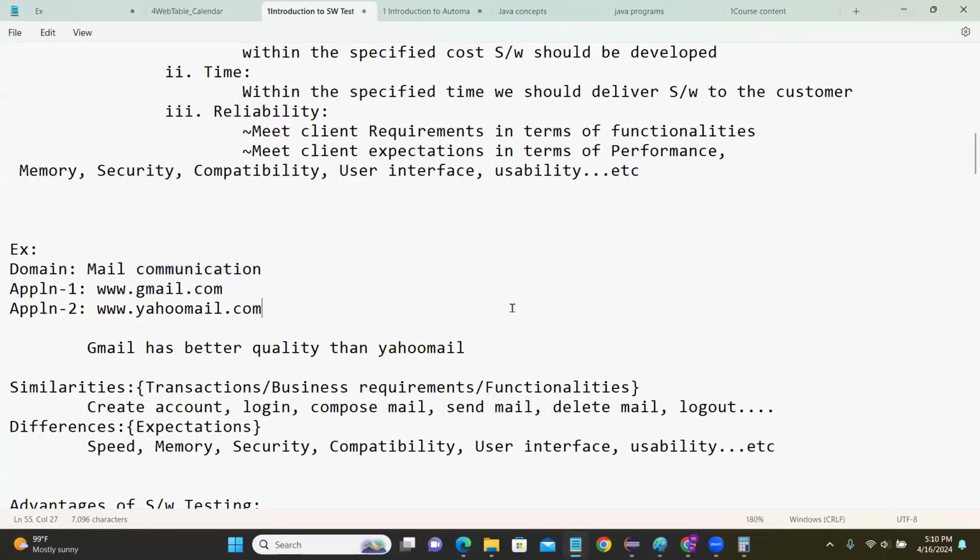Same way here, Gmail, mail communication for the domain, Yahoo Mail. Now, most of us, which mail ID are we going to prefer? Gmail we are going to prefer. Why do you prefer Gmail? Because your friend used it, so we are using Gmail? No, no. Because Gmail has better quality than Yahoo Mail. That's the reason we prefer Gmail.